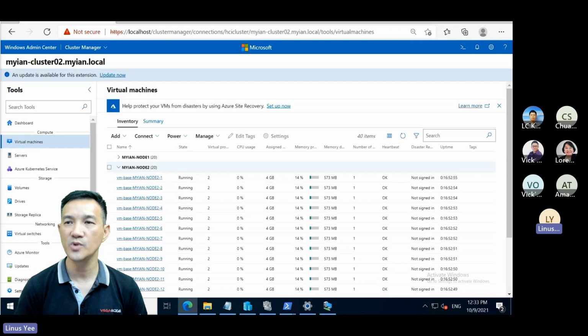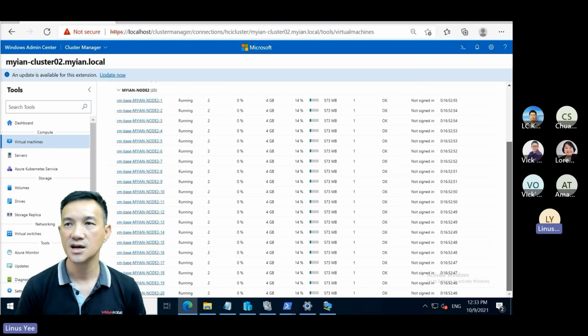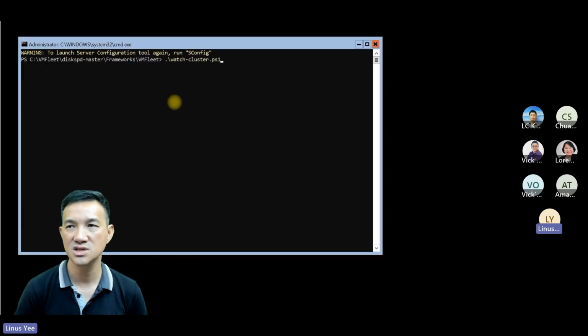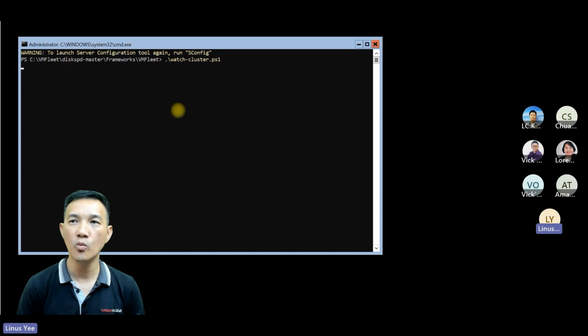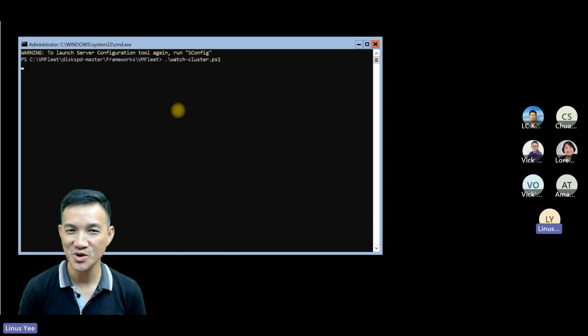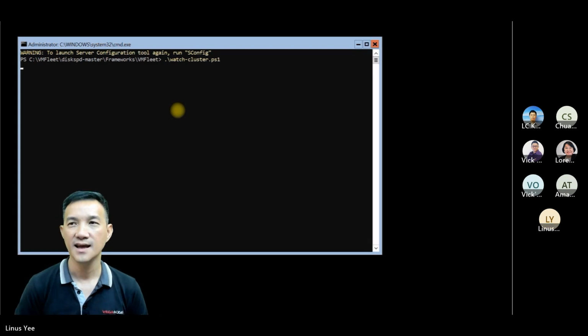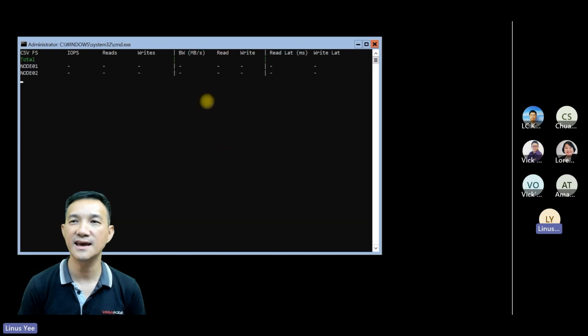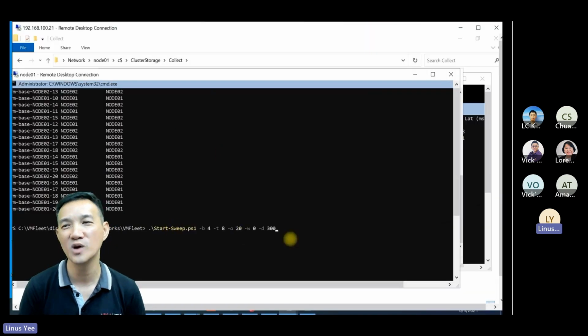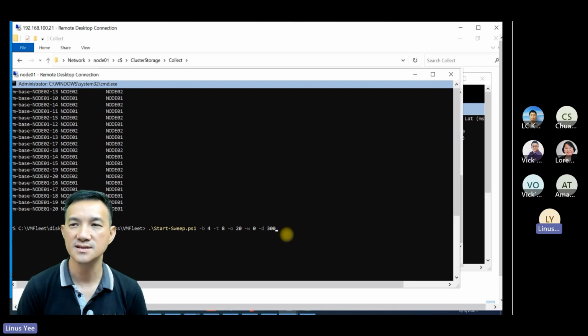In this screen, you can see Windows Admin Center has shown we have 2 cluster nodes. On each cluster node, we have 20 virtual machines running. We start off one PowerShell window from one of the hosts, and we run the watch-cluster command. With this command, you will see a figure, but there's nothing there because we haven't run the workload, so you will see a blank screen because there's no activity yet. Then from another PowerShell window, also run from the host, we do a start-sweep.